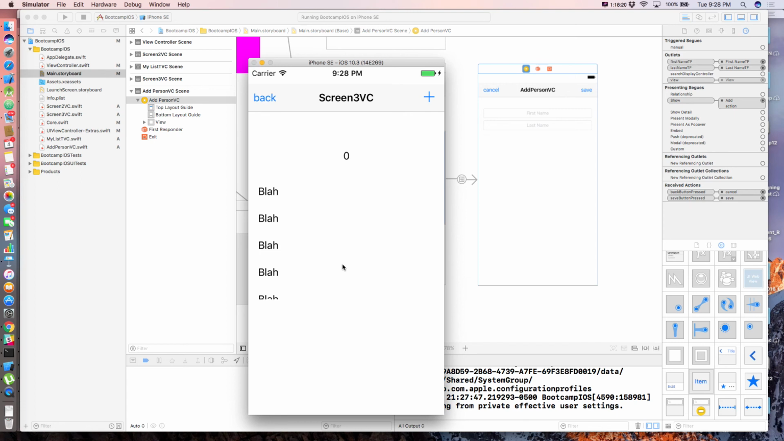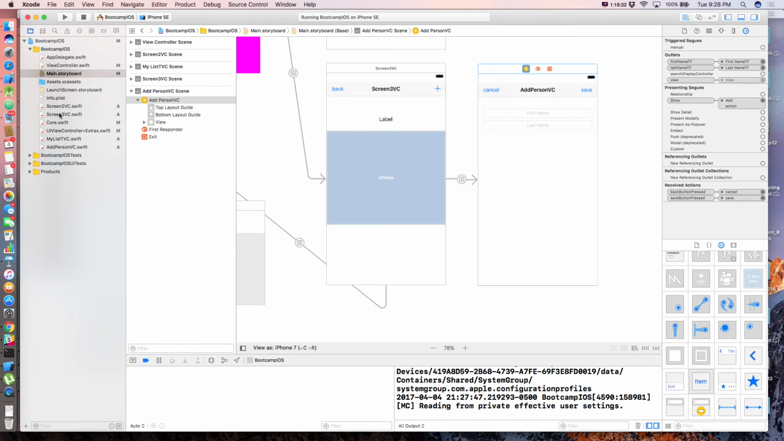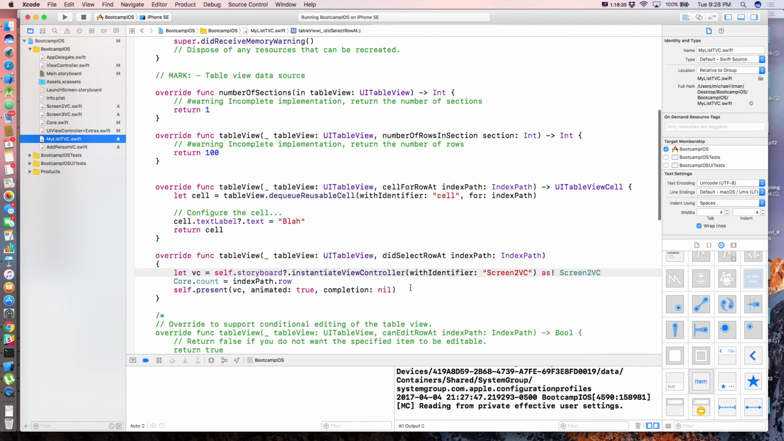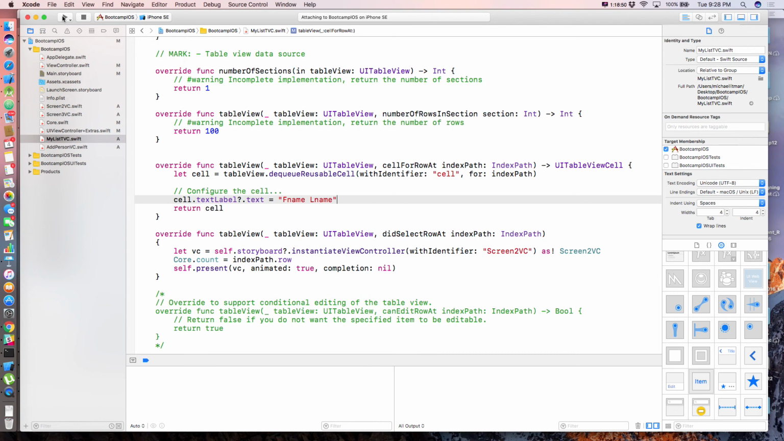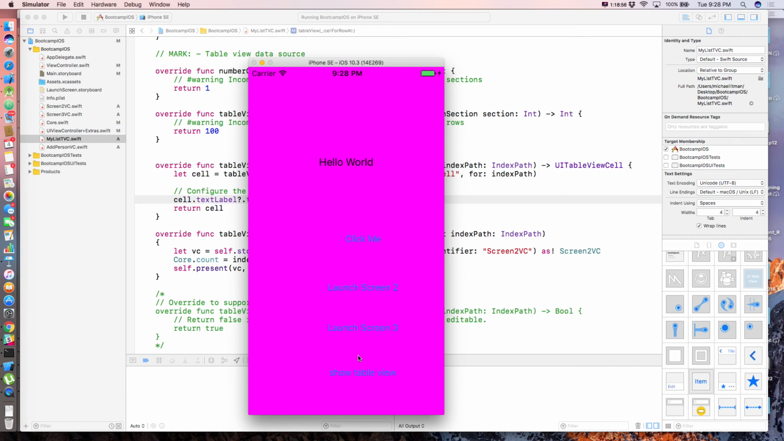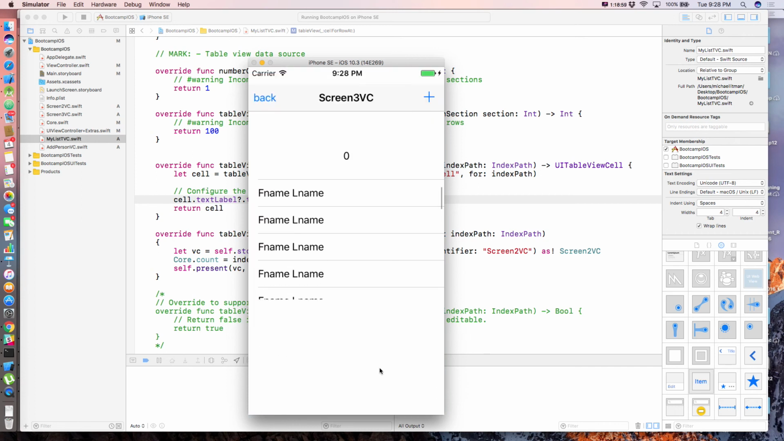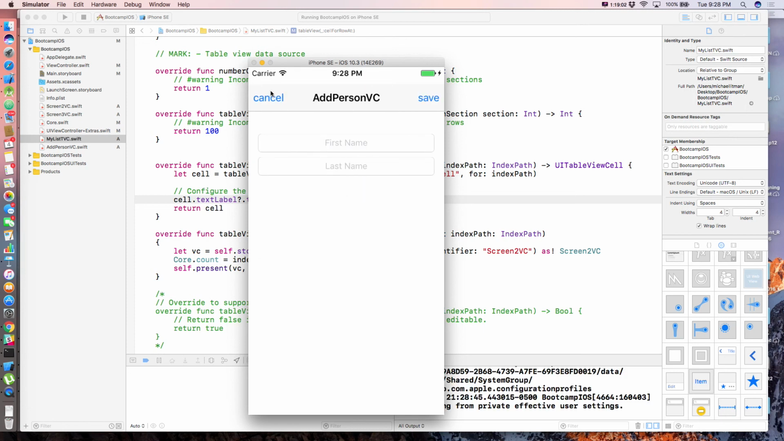All right, so now I have a form for adding a new person ready to save. I also have a table view that presumably could store a bunch of people. So if I update this stuff, let's go back to our table view here. Instead of just saying blah, maybe it's fname space lname. That would be my placeholder, right? So now ultimately we want these to be real things. All right, so let's just do that. Fname, lname. Do that. Cancel, go back.